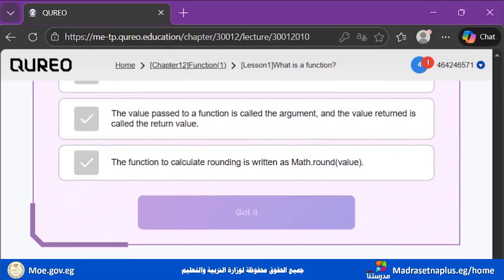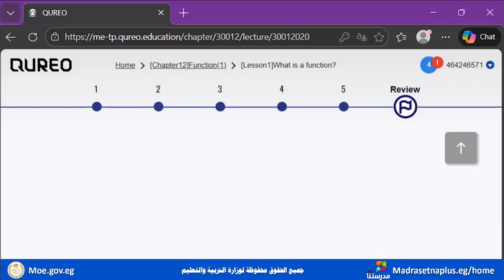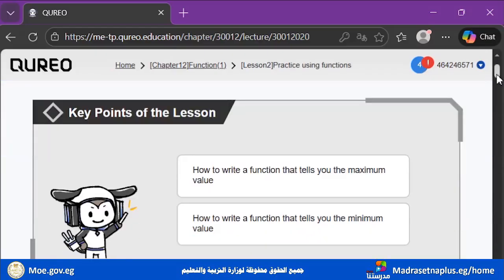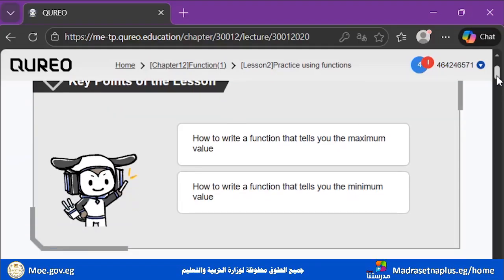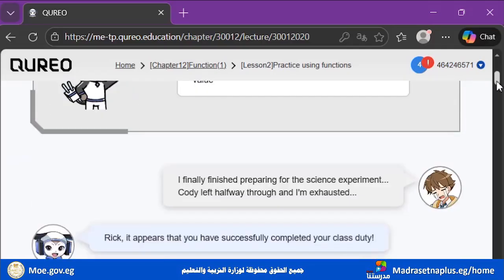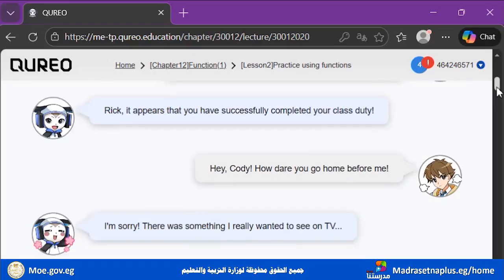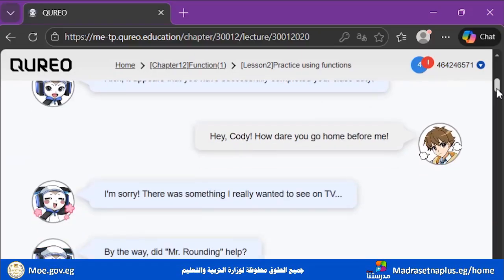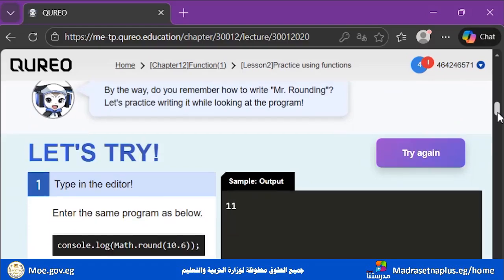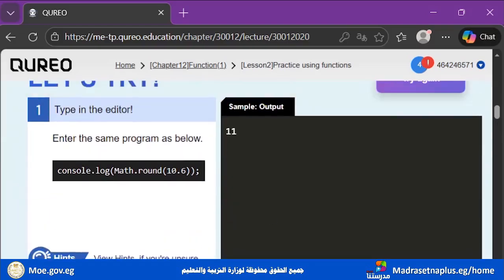Now, coming to the next lesson. In this lesson today, we will discuss how to write the function that tells you the maximum value and how to write the function that tells you the minimum value. How did Mr. Round help? Let's try. Enter the program as follows.